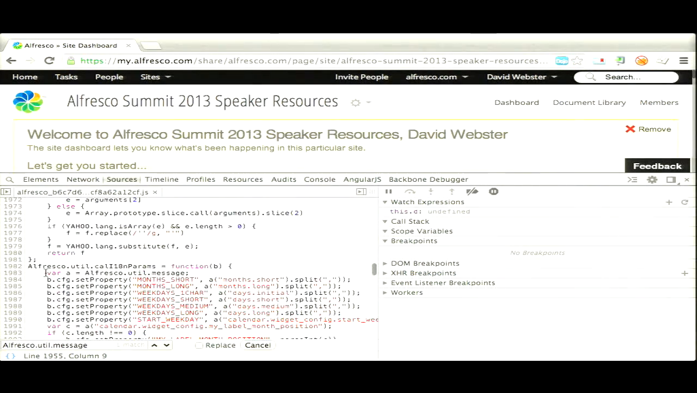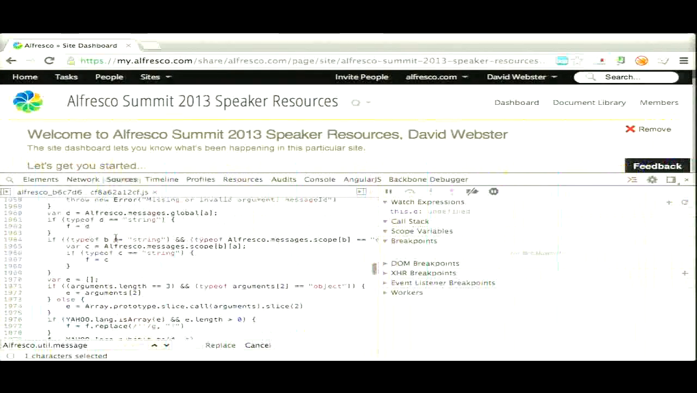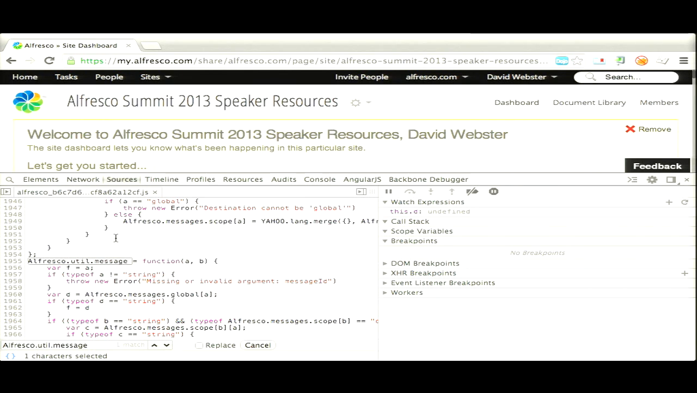And a pattern we've got within Share is we often take that util method and assign it to a local variable, in this case A, and then every time that gets used, the minifier is able to optimize that. So that's a good space-saving technique. That probably saves us quite a few bytes across the whole of the Share code.